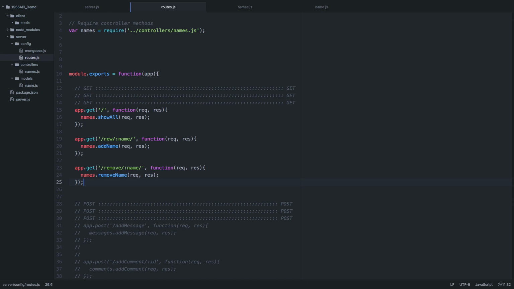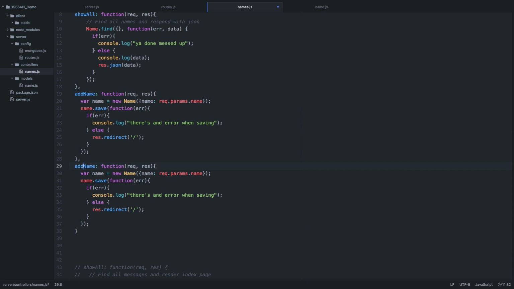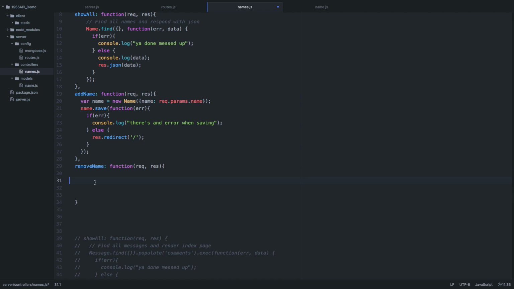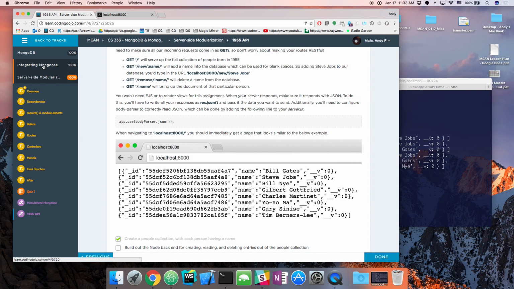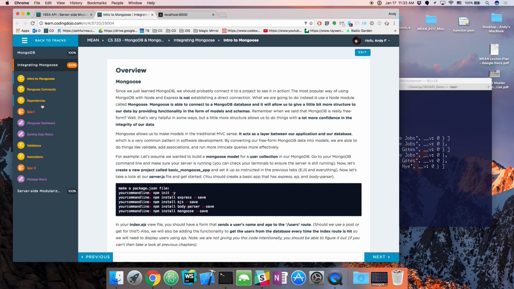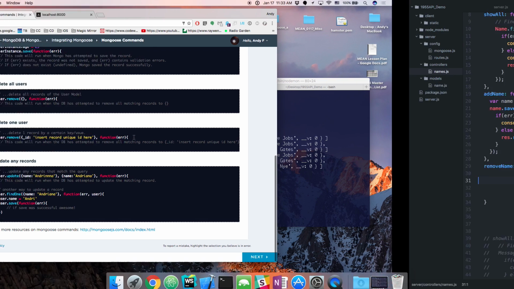Okay. Now in our names.js, we're just going to add that method here. So we're going to copy, and we're going to make this remove name. And here we're going to remove a name, right? So what is the syntax for removing names? Let's take a look. So when we go to the Mongoose section, I'm pretty sure there's one called Mongoose commands. And down here, user.remove ID, some function error. Cool. So it's just this.